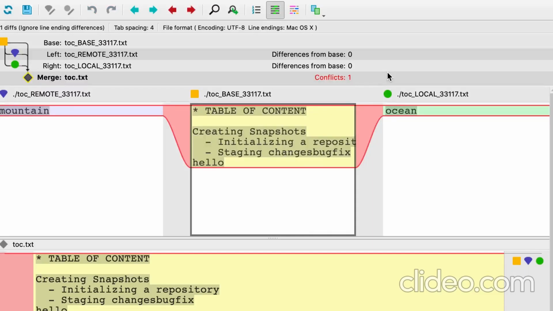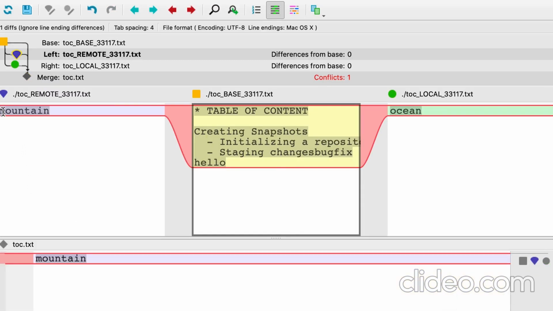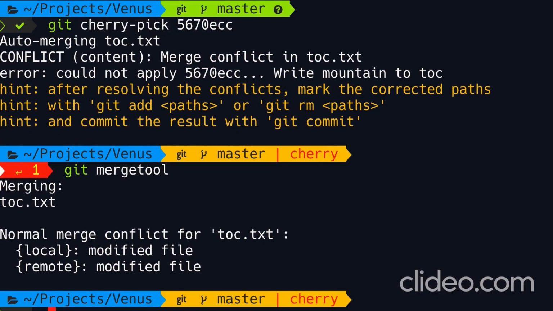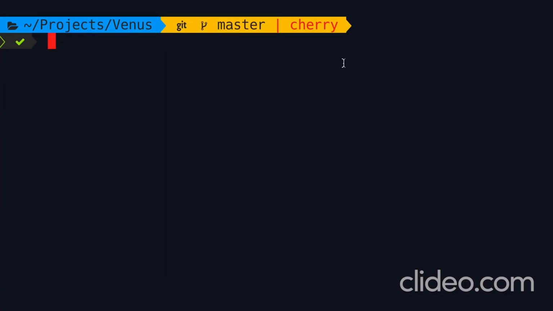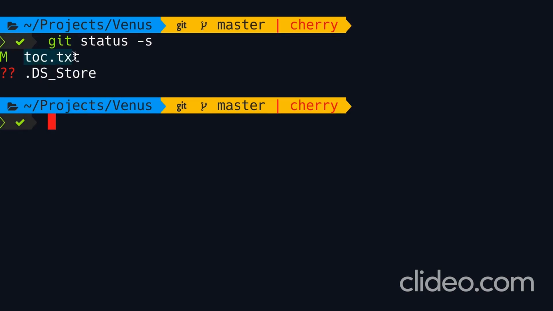Now in this demo, I'm going to take the changes in the remote branch, which is our feature branch. So I'm going to select this purple icon. Good. Save the changes. Close the merge tool. We're back here. As you can see in the terminal window, we're in the middle of a cherry pick. Let's have a quick look at our staging area. So our table of content file has some changes that are in the staging area. We also have this directory here, .DS_Store. Don't worry about it. This is only for Mac computers. This is one of those standard directories that we need to include in our .gitignore file. For now, let's not worry about it.